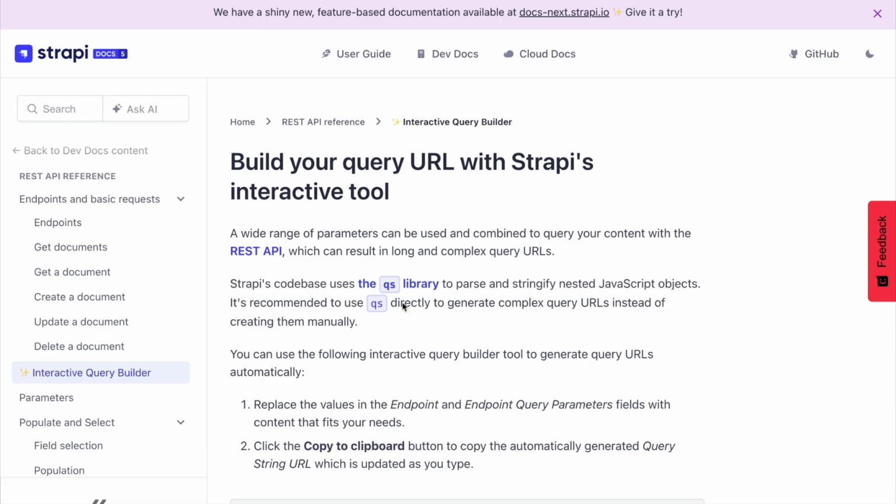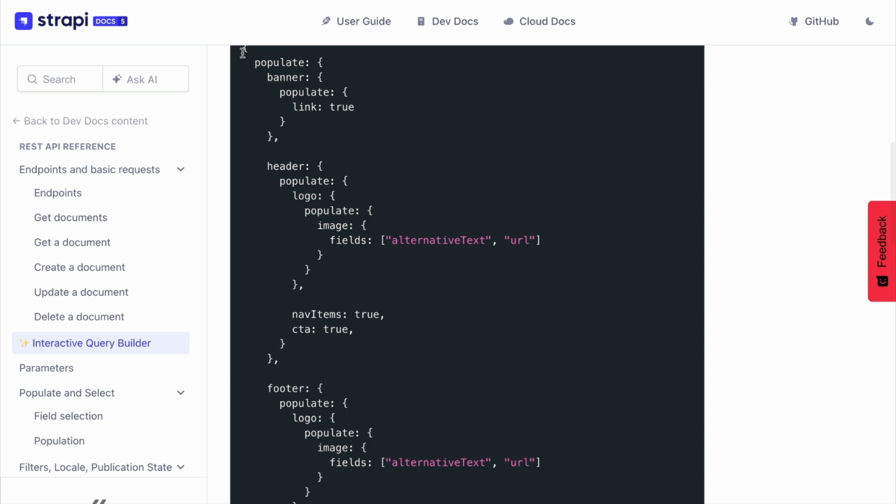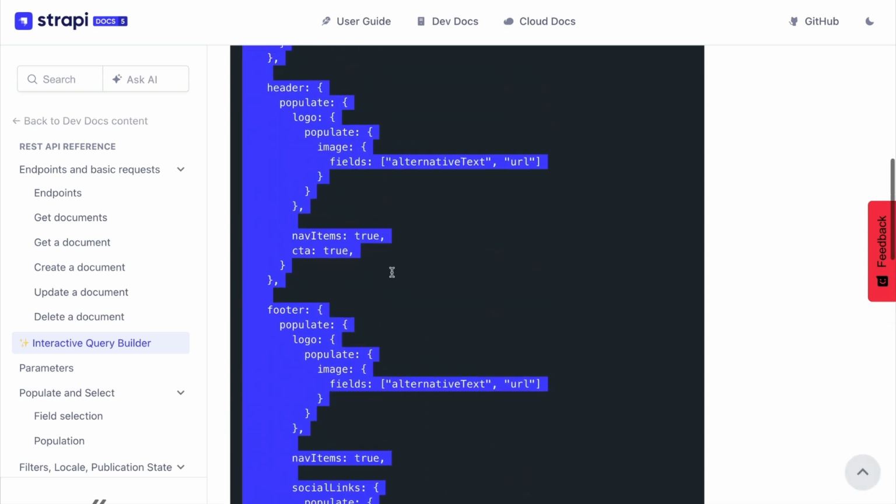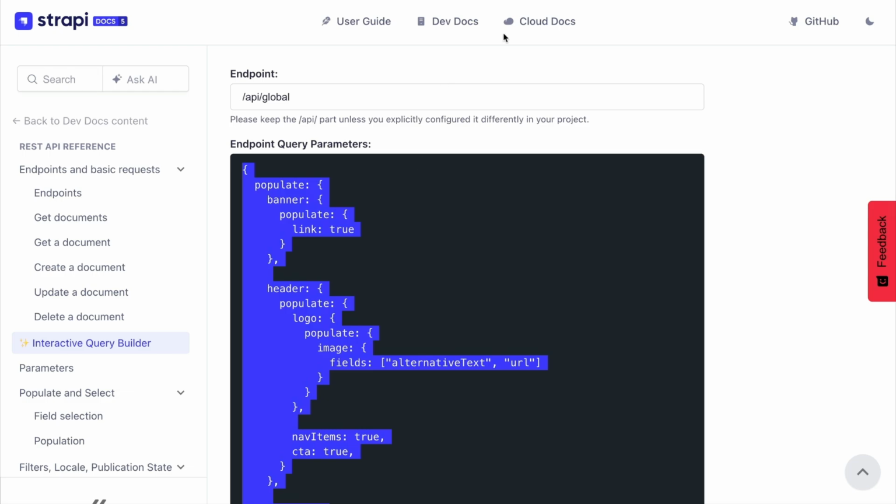So if you got this far, do not delete this query because we're going to use it in our middleware to pre-populate our data. So I'll see you in the next one.